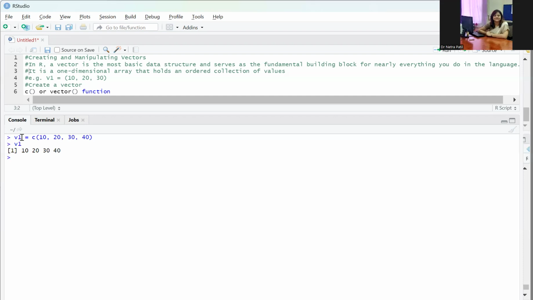Now, if I want to check what type of vector this is, I can use the command typeof(v1) and it will show me this is a double type. If I'm not writing L with the numbers 10, 20, 30, 40, the numerical data type by default is double unless you specify the L character along with the numbers. So though there is no decimal point, it is showing it as double.